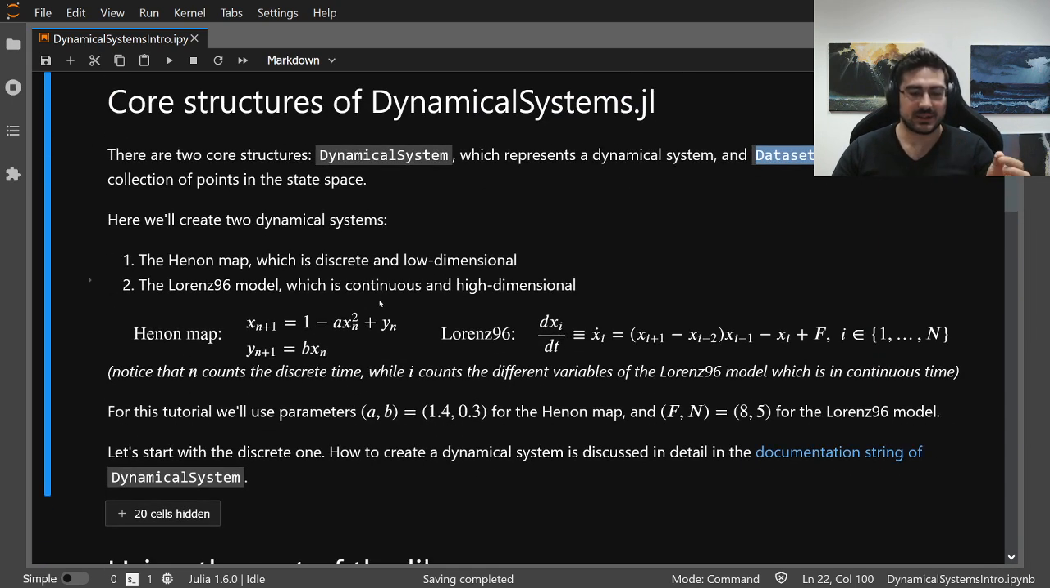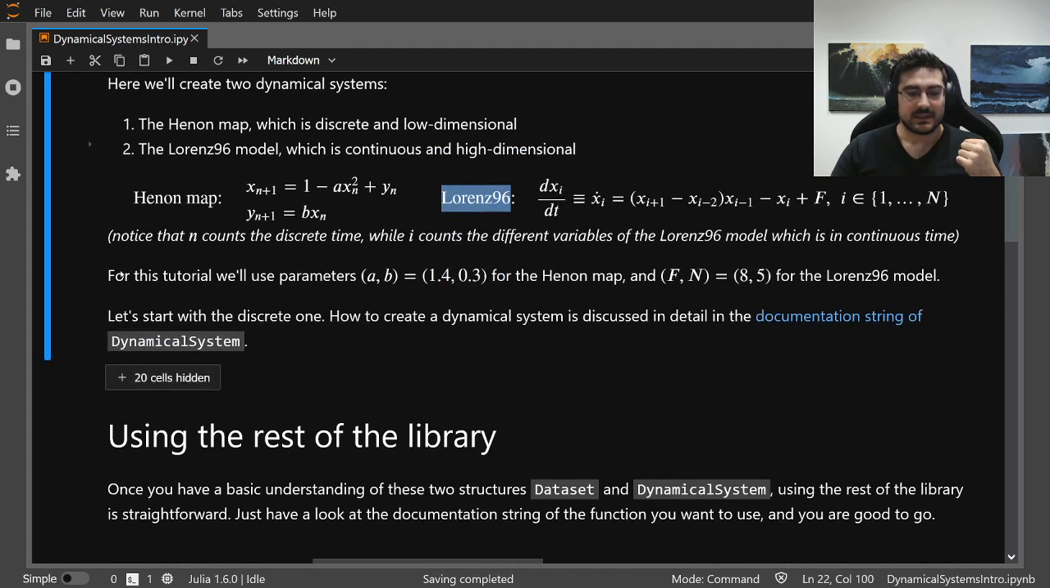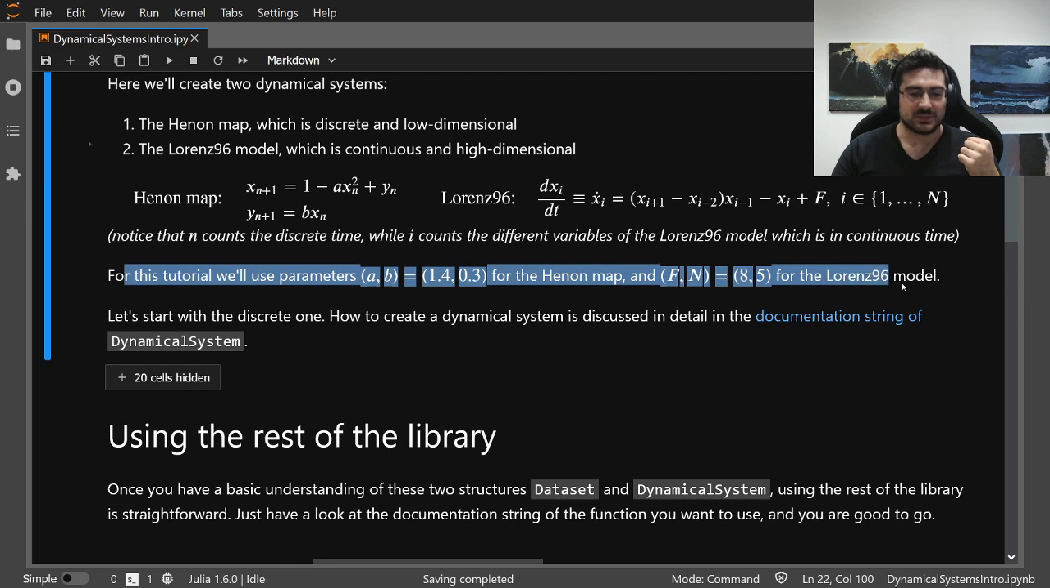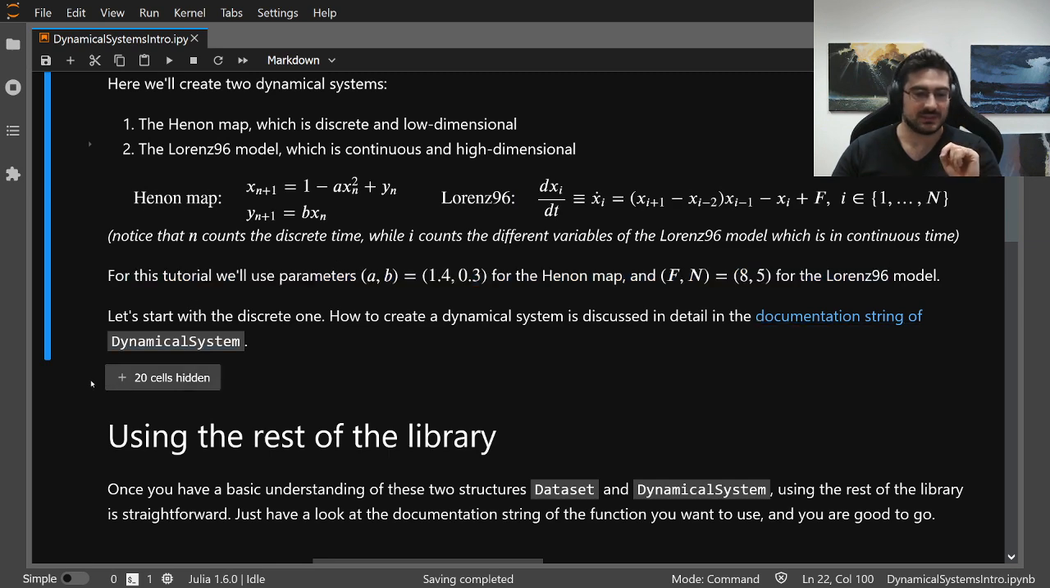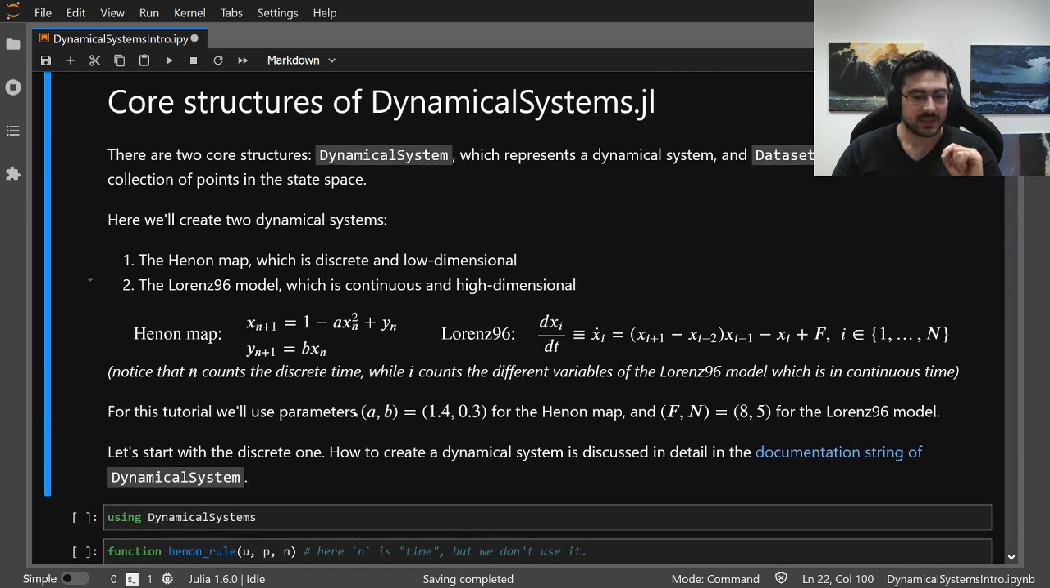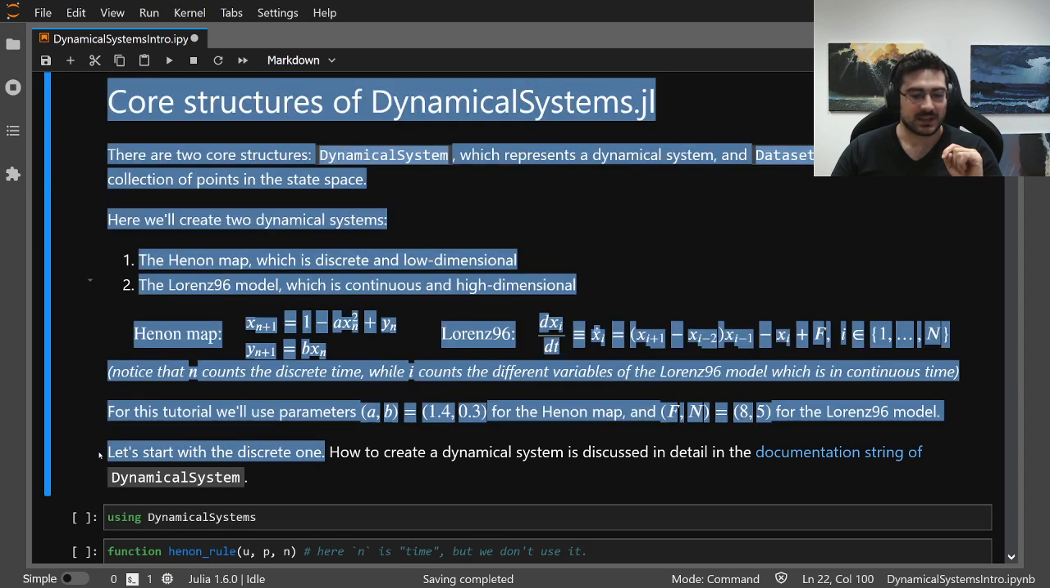In this tutorial, I will be creating two dynamical systems. The first is a discrete system: the Henon map, which has these equations. The second is the Lorenz system, which is continuous time and has these equations over here. There are some parameters that we will be using by default; the details do not matter. Okay, let's start with a discrete dynamical system.